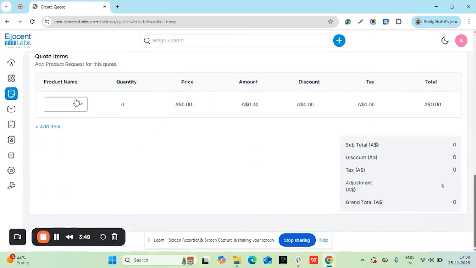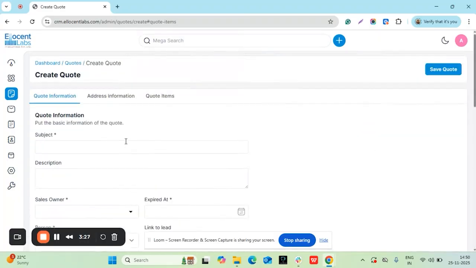Under the quote item section, the user can add one or more products related to the quotation. For each product, the following details can be specified: product name, quantity, price, amount, discount, tax, and total. The admin can continue adding multiple products as needed, making the quote flexible for bundled offerings or multi-item proposals.